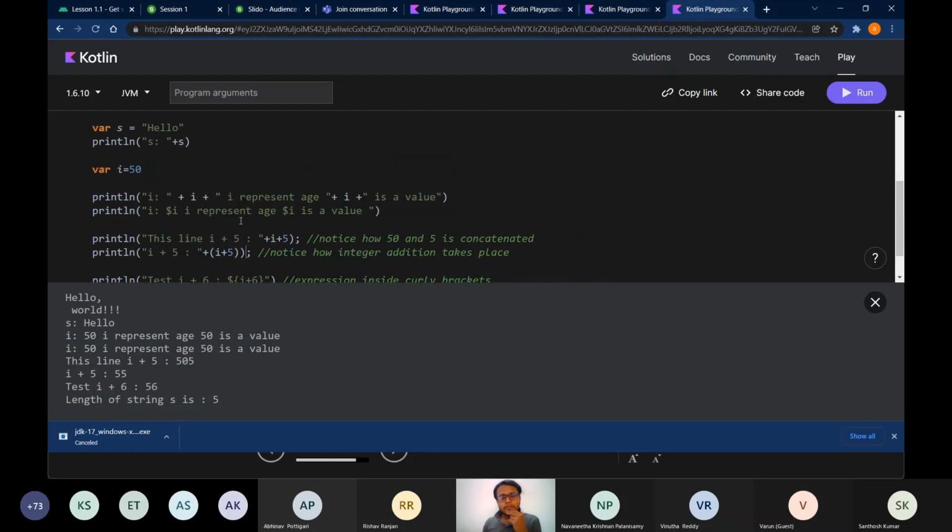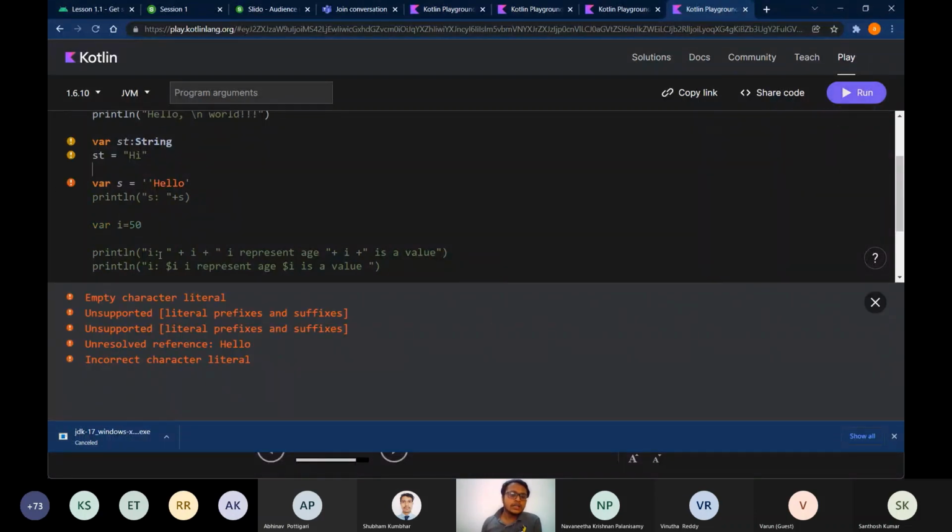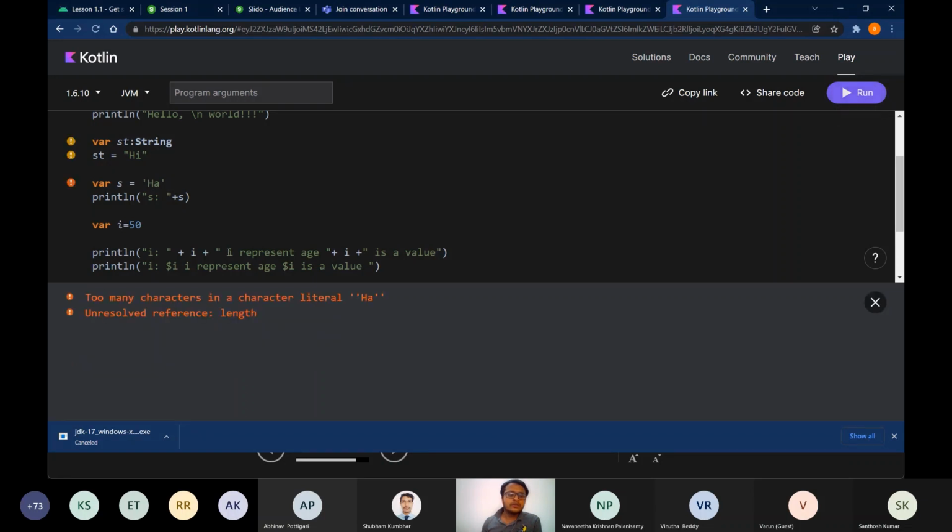Can we use a single quote for defining a string? No, we need to use double quotes. Single quotes are for characters. See, it says empty character literal. If you want to do this, this is fine because H is a character, so it's just one character. If I add too many characters, it won't work. If I just do A, that's fine because it's just one letter.